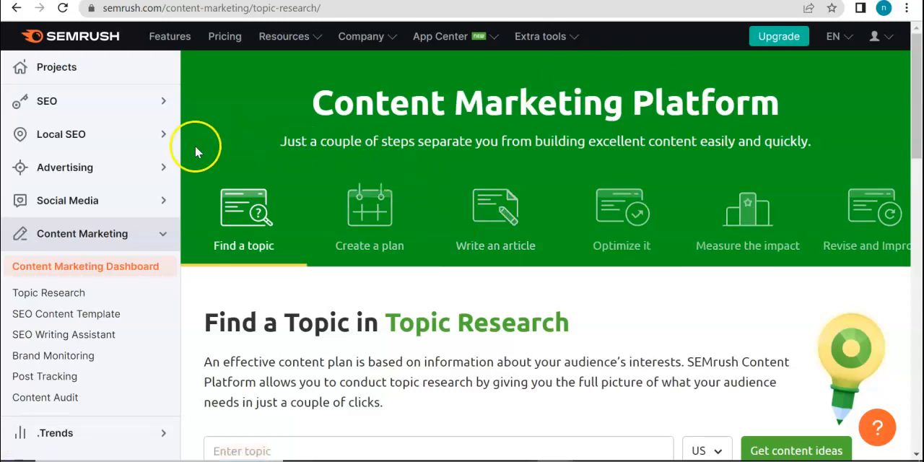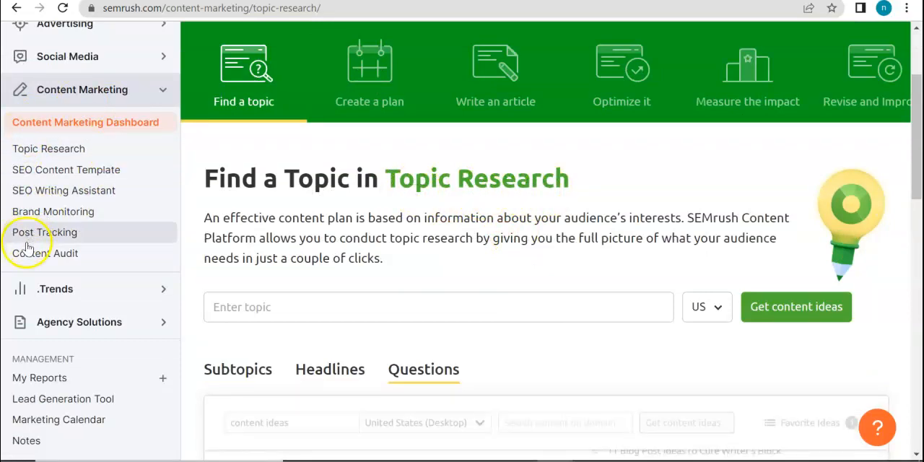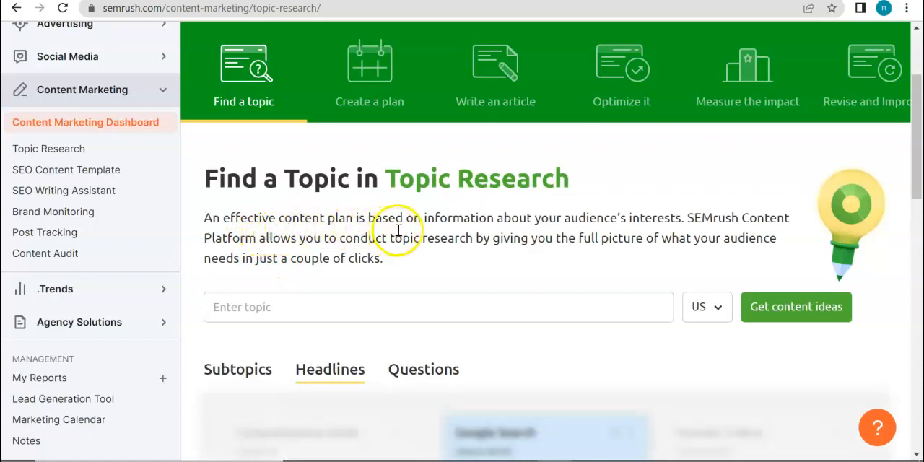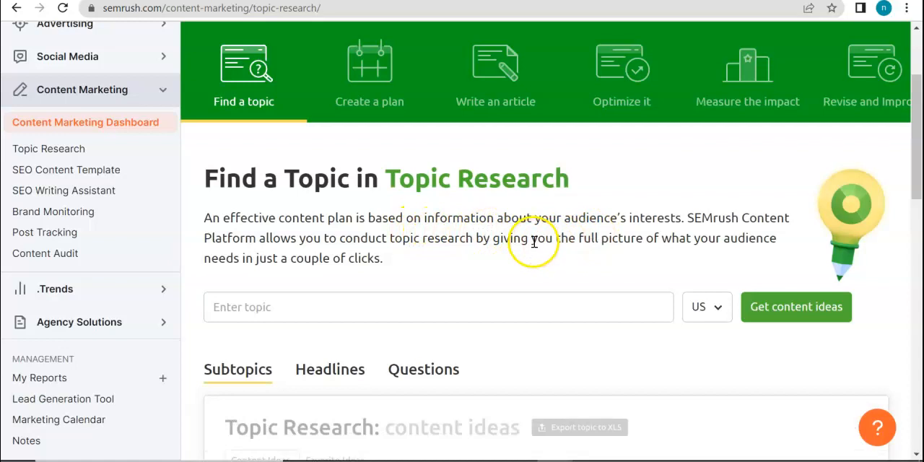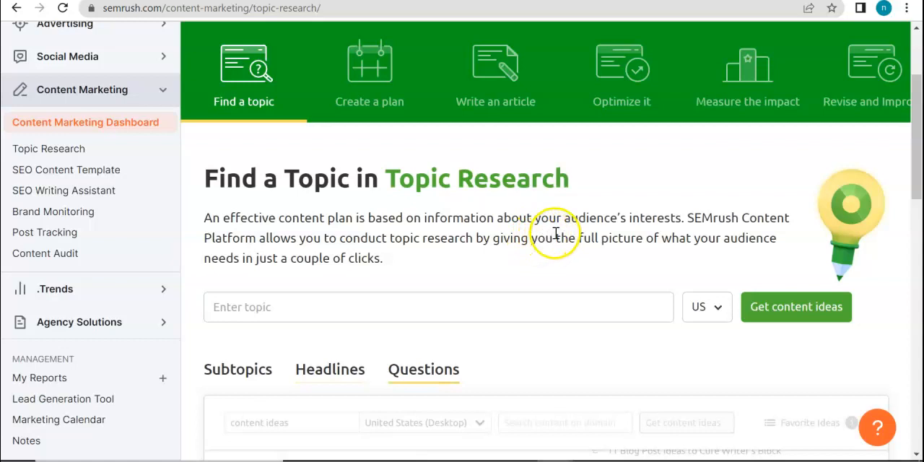So here you can see a lot of different headings that will be going on later. So finding a topic, of course, in topic research, and topic research is a tool under content marketing. So we'll be discussing that on the next video, but it is more focusing on the topics, helping you come up with different ideas that are related to what you offer and the products and services that you have in your company.